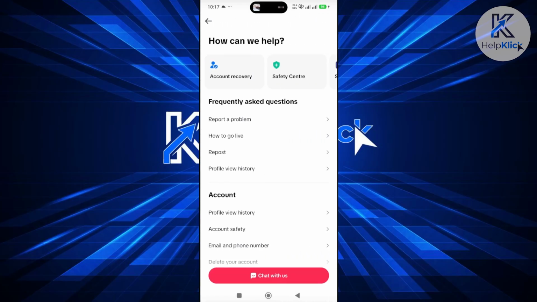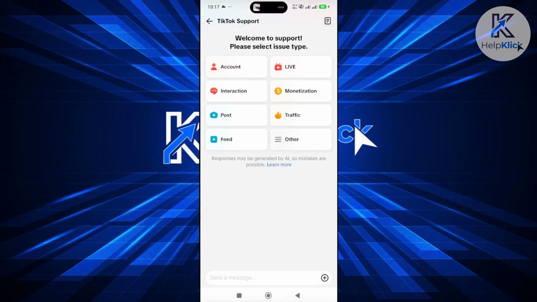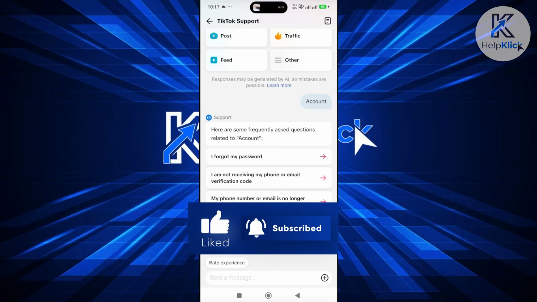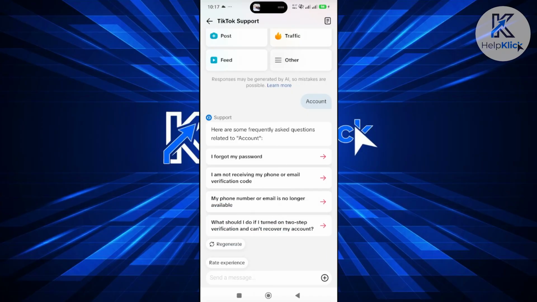Now, you want to click on chat with us. From here, this will open up the chat or TikTok support page. You want to click on account. Now, from here, what you need to do is choose the option that says, I want to update my birthday.